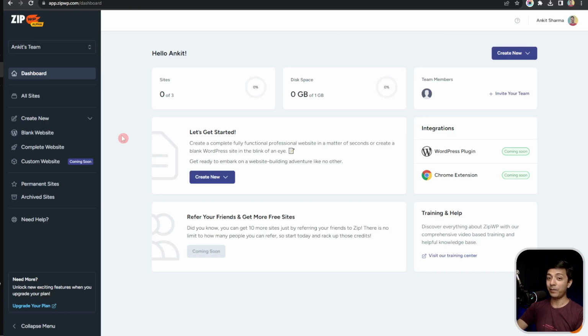So I'm already logged in to my account, and this is what the dashboard looks like. As you can see on the very top, it says ZipWP Alpha. Here, if I give you a quick overview of this dashboard, we have 0 out of 3 sites created right now. So I'm considering that you can create 3 websites at a time. We also have 1 GB space for whatever website we are going to create, and for 3 websites, it's more than enough.